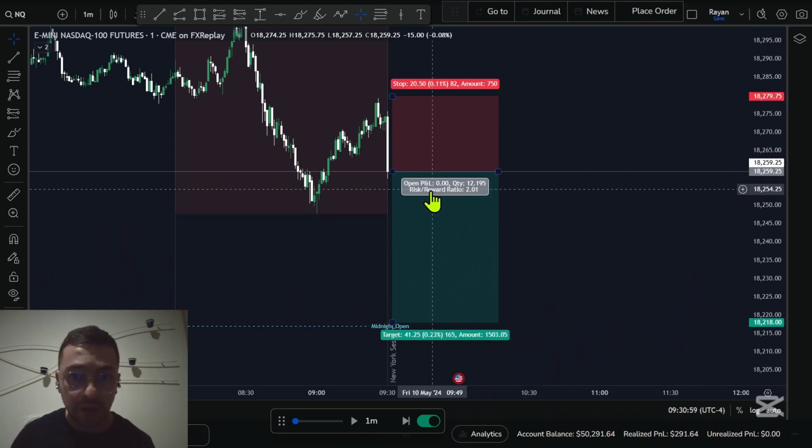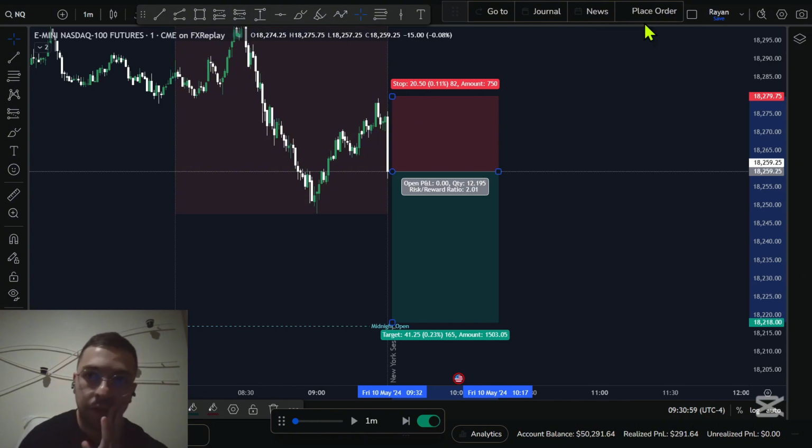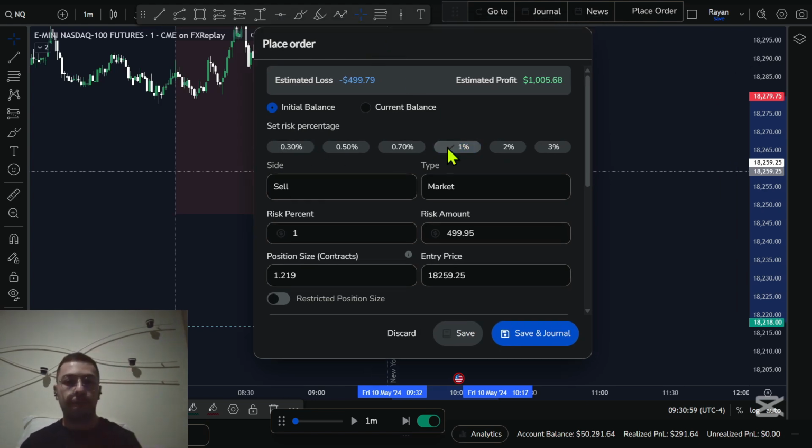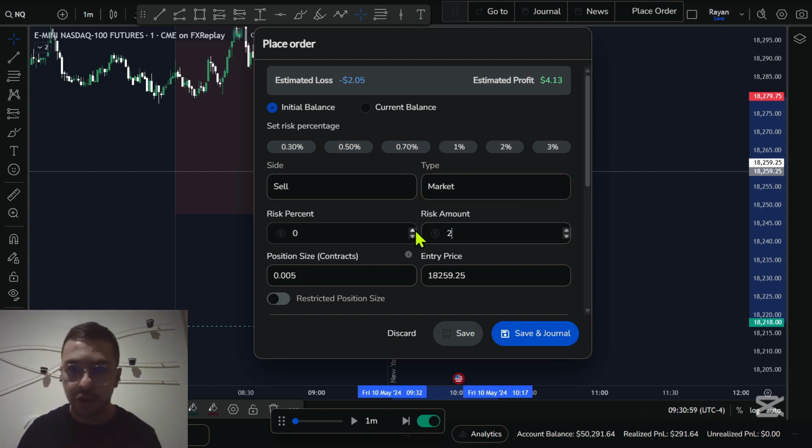Once you do that, you need to left click that position and then go to place order. You see here the place order. Once you do that, you have these settings here. You have the risk percentage. You can risk 0.3, 0.5, 0.7, whatever, or you can just change the risk amount manually here. I personally just love typing my own risk, the percentage or the dollars that I want to lose. Let's say $400. That's my risk. It's buggy. 400. Okay, so now $400. That means if I win, I'm going to win 805. That's two risk to reward ratio, right?